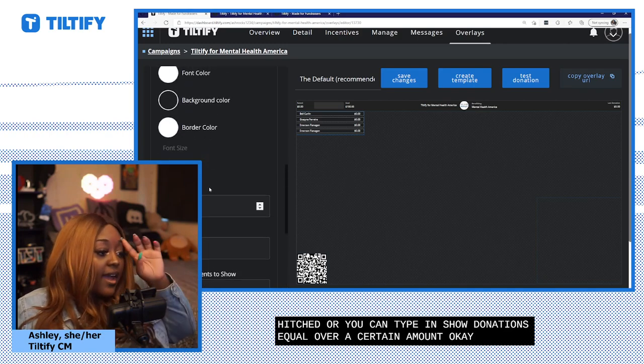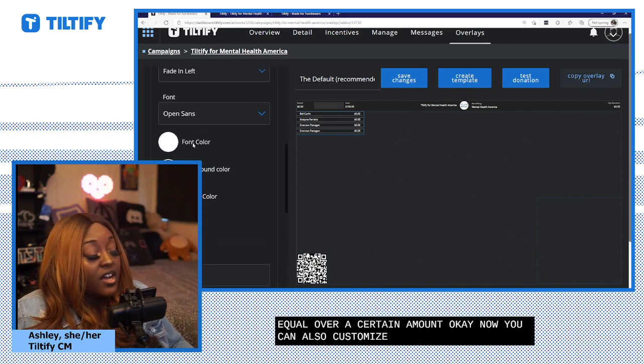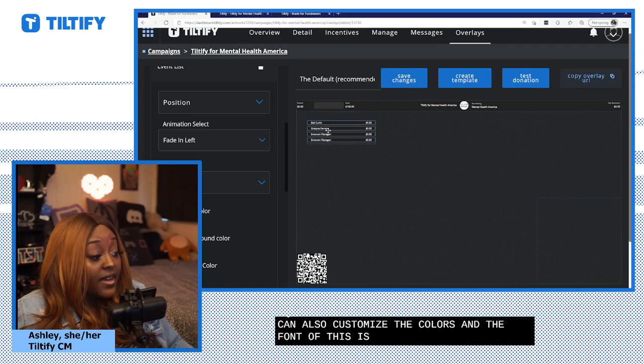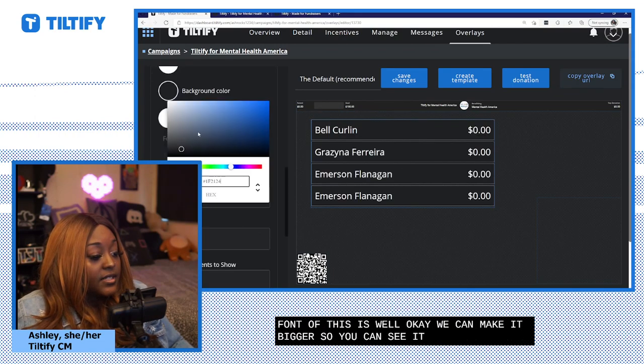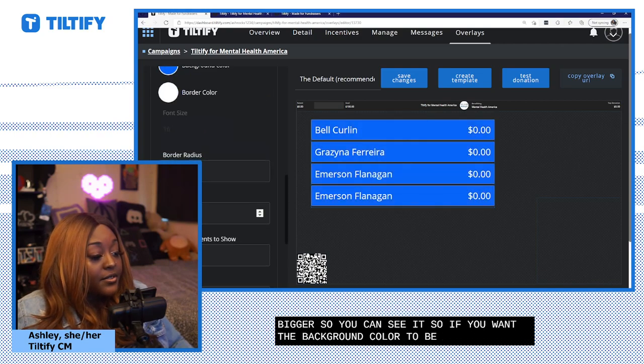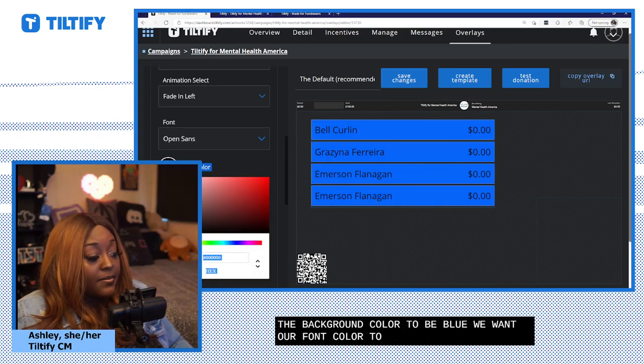Okay. Now you can also customize the colors and the font of this as well. Okay. We can make it bigger so you can see it. So if we want the background color to be blue, we want our font color to be black.